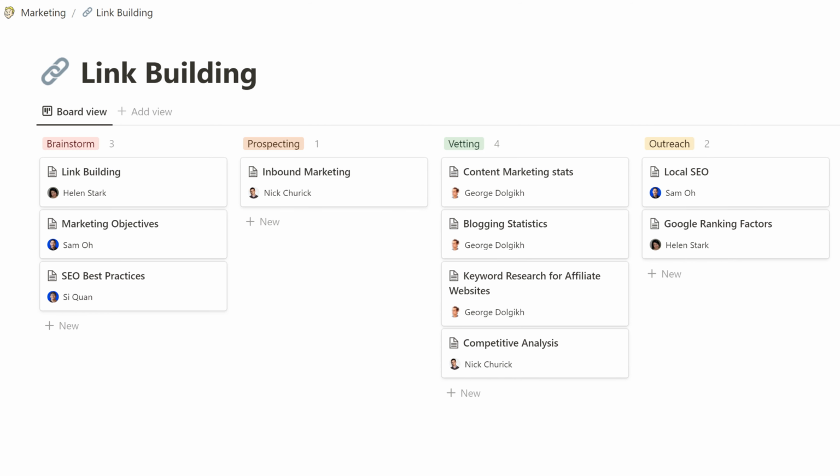Now, imagine you had 10 different campaigns running at once with a team of 5. At any given point, everyone on your team will be able to get a high-level view of where each link building campaign is and what they're responsible for.